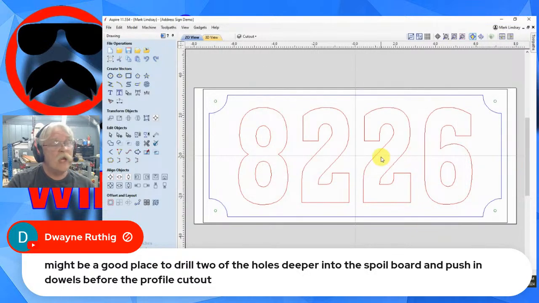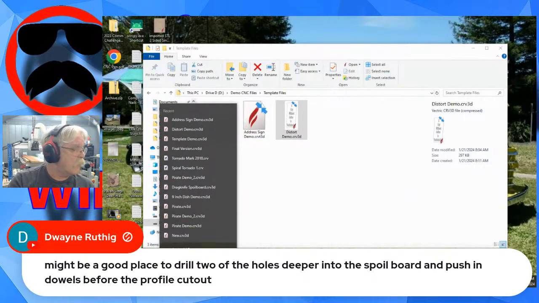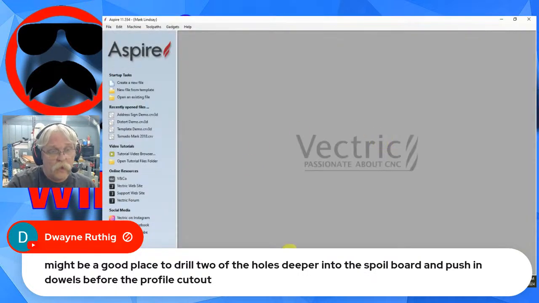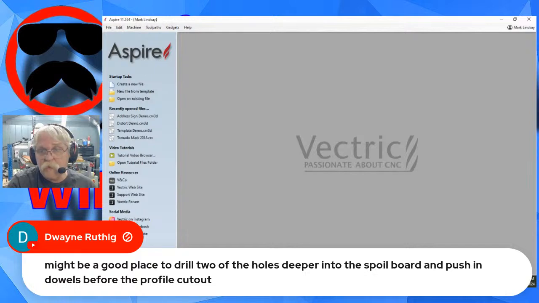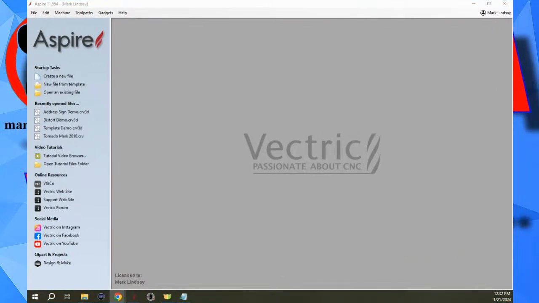I have now saved a template. My file name up here did not change. I'm still working with this file. But now I want to work with the template. So close that file down. And here's my template right here. But what I'm going to do is I'm going to open another session of Aspire. And let's go ahead and make this full screen. I will get to your question in just a minute there, Eric. I'm going to go ahead and make this full screen.